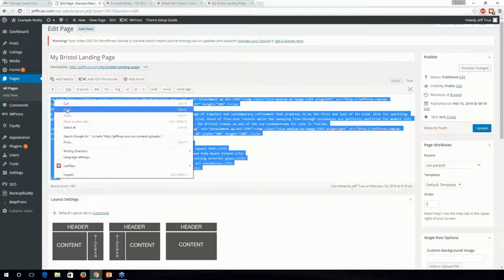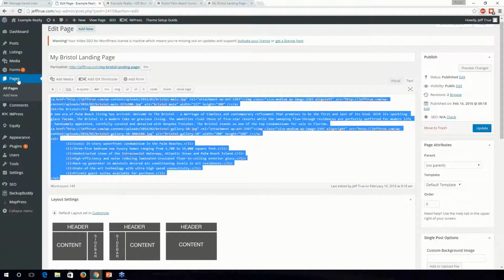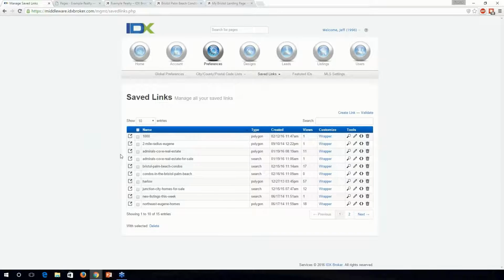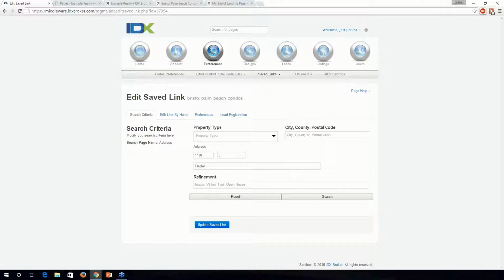And we will copy it, and we'll go over to my managed links. So right now, we've already built this page. We're going to go grab it here, and we're going to go edit this. So you can set up the custom subheader at the time that you build it, or you can go back in and add it to it.